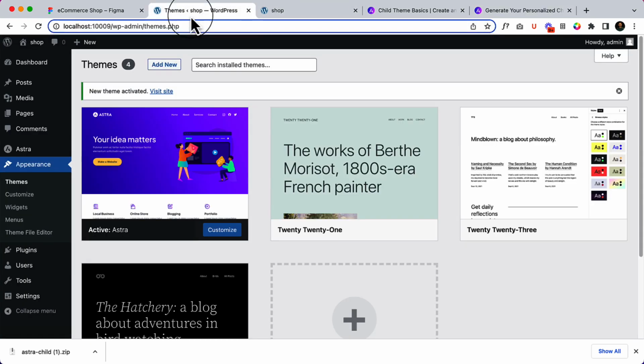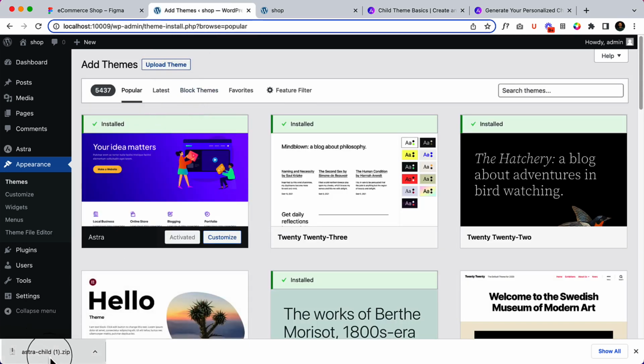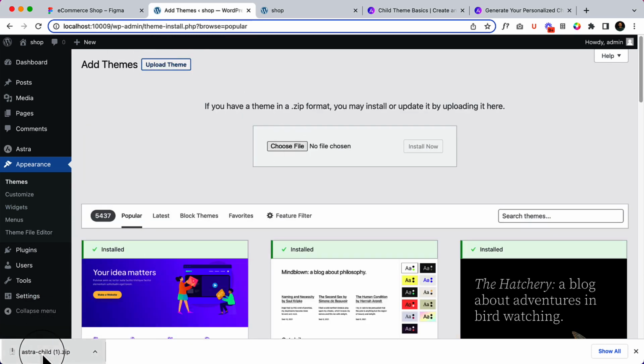So now let's install the Astra child theme here. So we have downloaded the child theme here. You can see it's displaying at the bottom. I'm going to upload this one. Just drag and drop it here. Click install now.